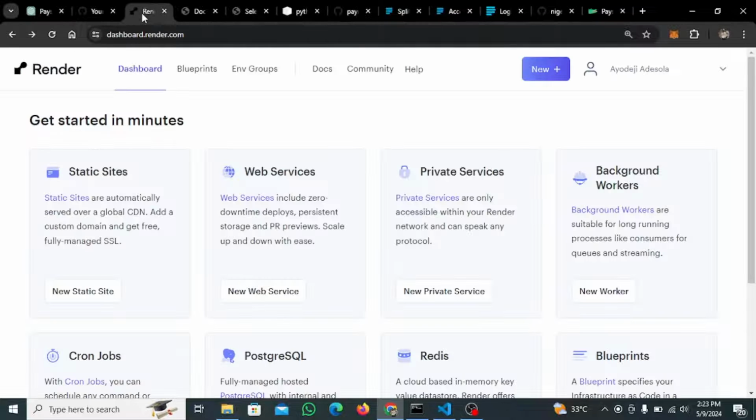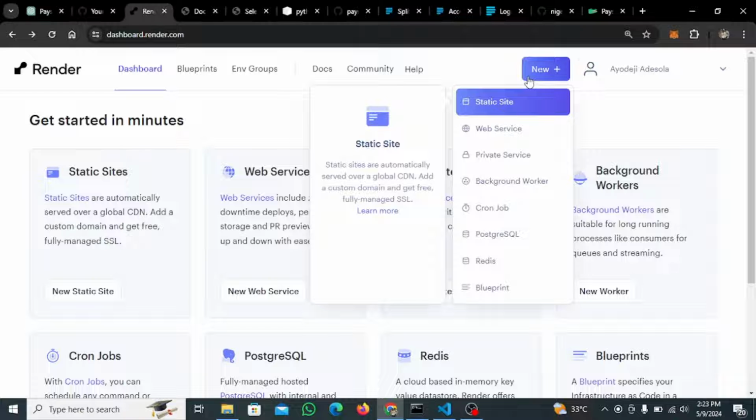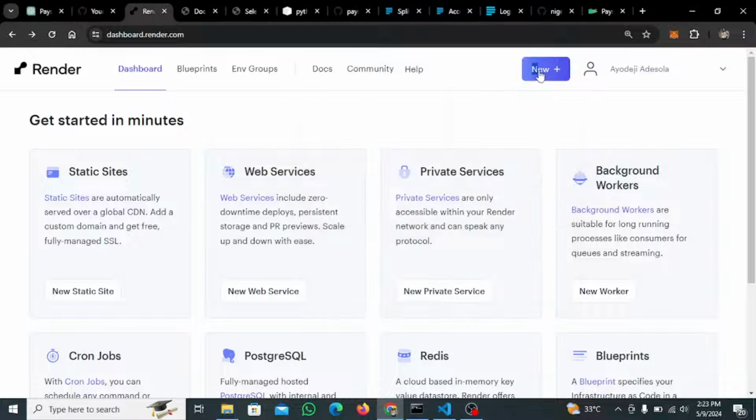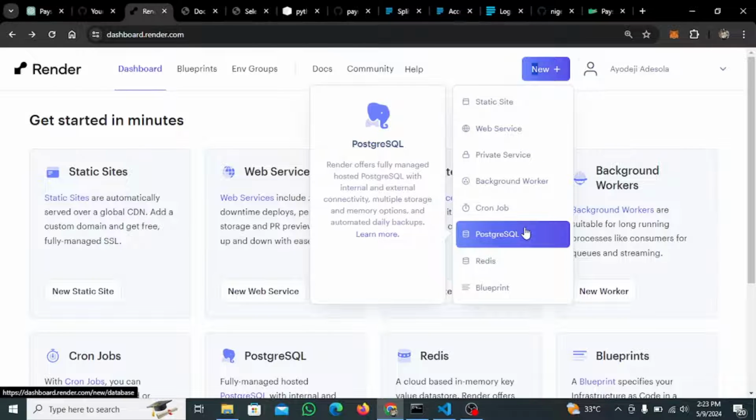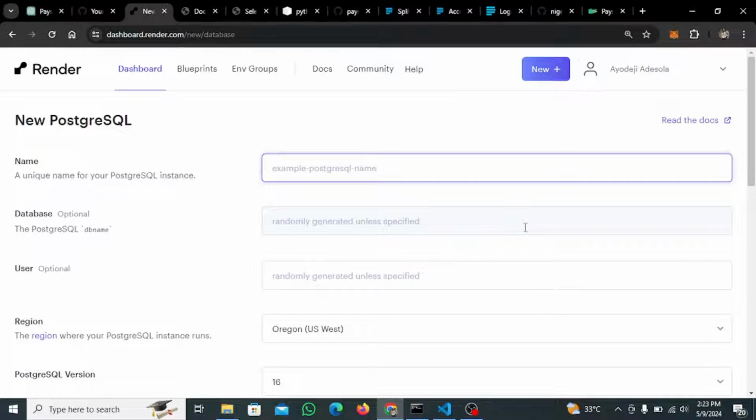Now, the first thing that we need to do is ensure that we have a Render account. So if you don't already have a Render account, I want you to go to render.com, create your account, and then log in. Now, after logging in, the next step that we need to take is to create a database that we're actually going to be making use of. So I want you to click this New button, then scroll down all the way to Postgres and click Postgres. So we're just going to be creating a new instance of a Postgres database.